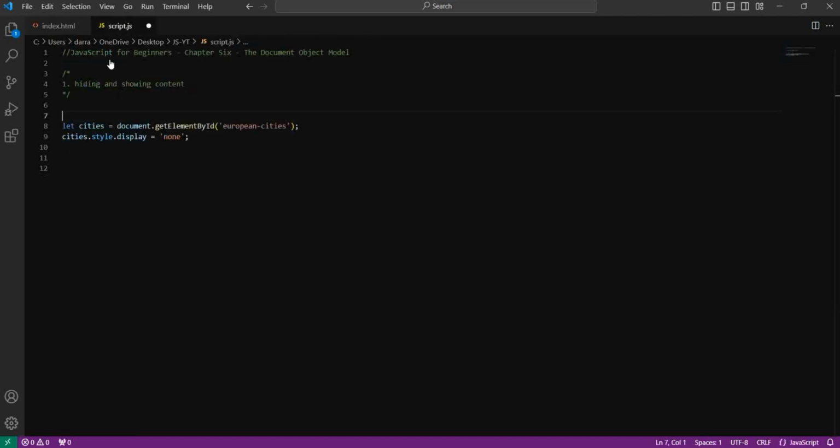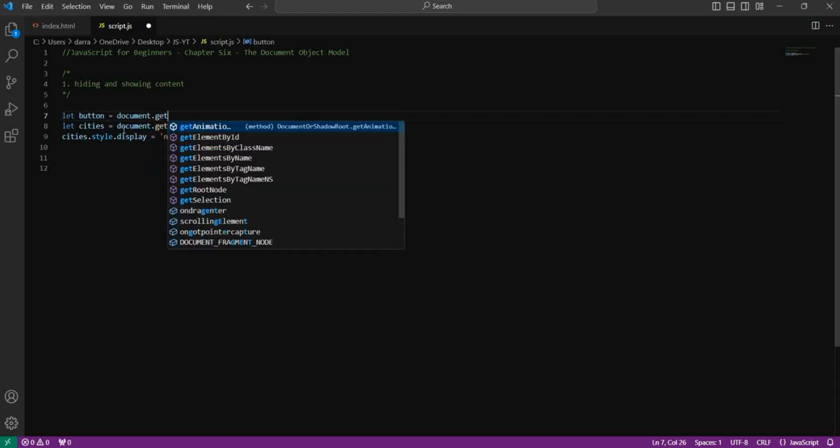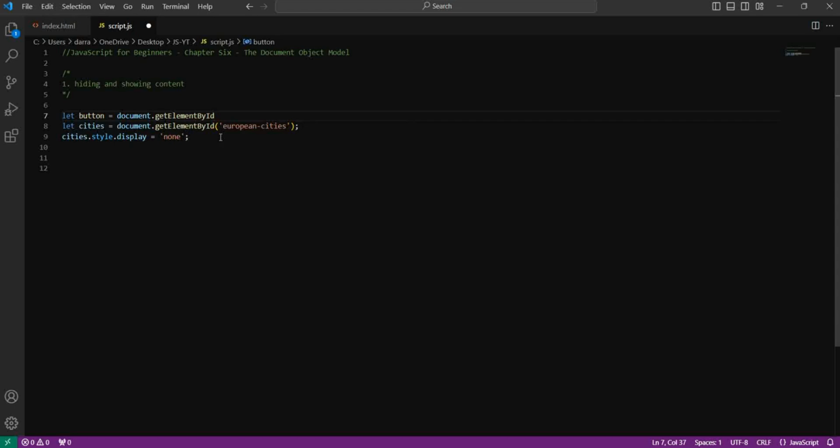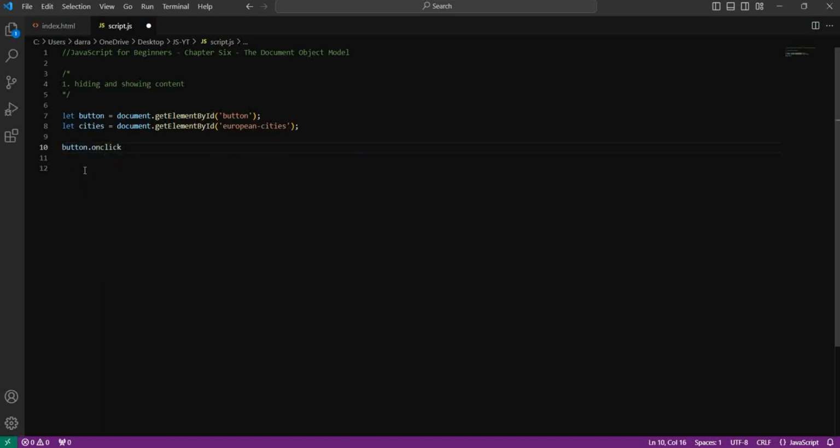Okay, and then over here we'll just say let button be equal to document.getElementById and just pass in button there. So now we have a reference to the button. And now what I want to do is put an event listener on the button. So just say button.onclick. So when the user clicks the button, we're going to assign it the value of a function. We'll just do an arrow function, okay?